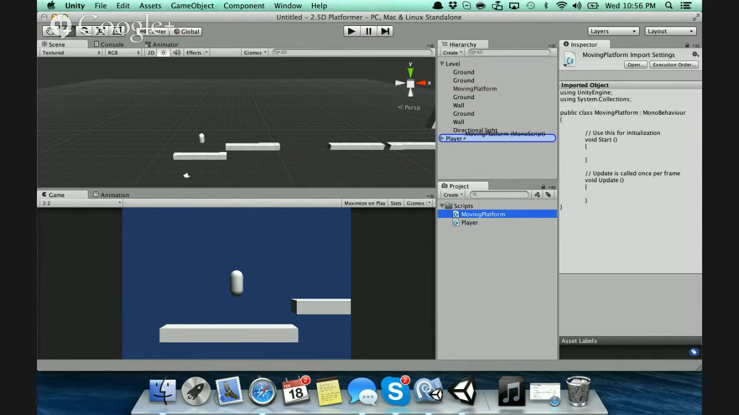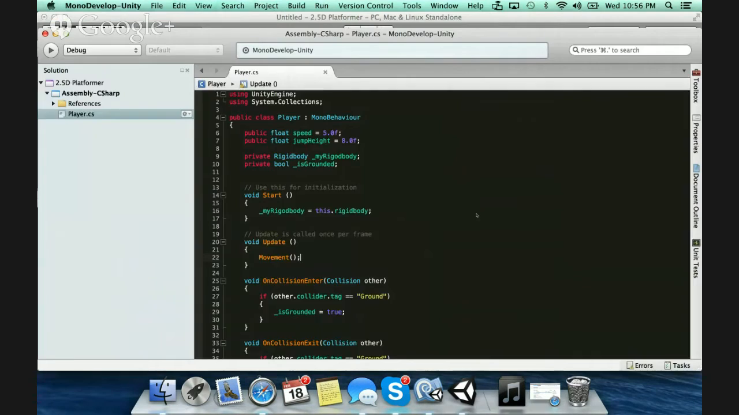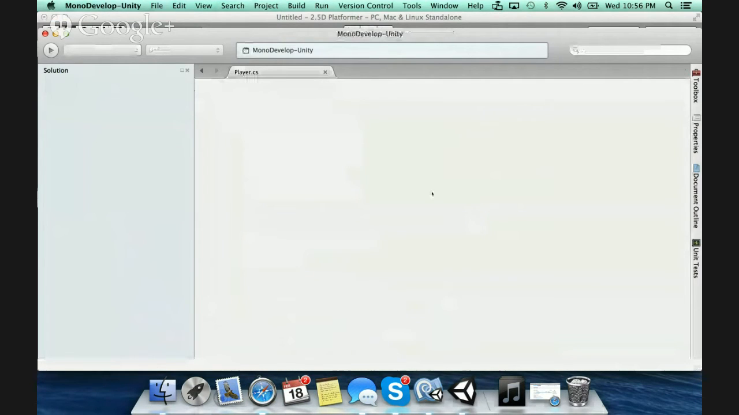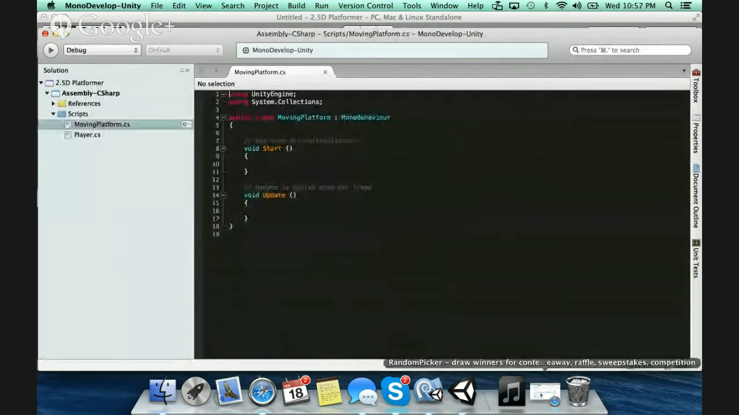I'm going to go and put it on the moving platform game object. All right, let's go and open that up. So in order for this to work, part of the things that we need are the origin position of the platform and the destination position. The script needs to know where does this moving platform need to go.